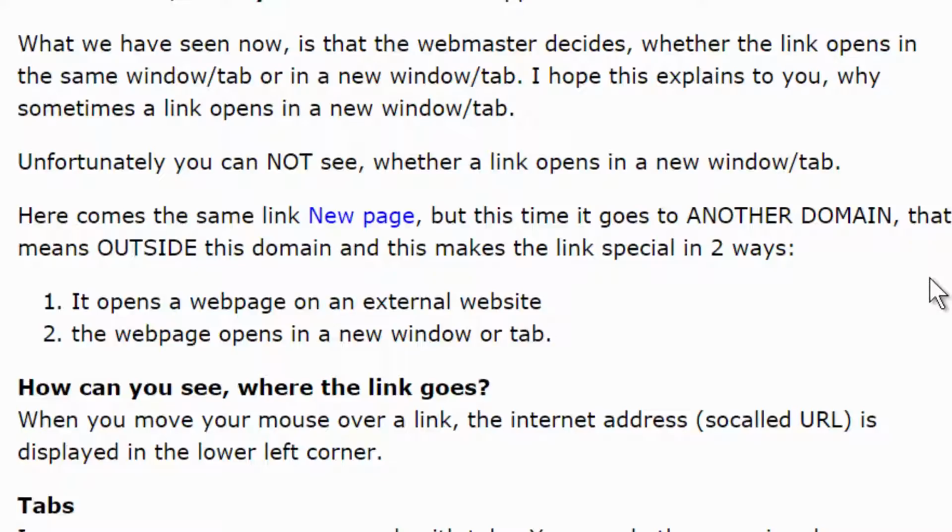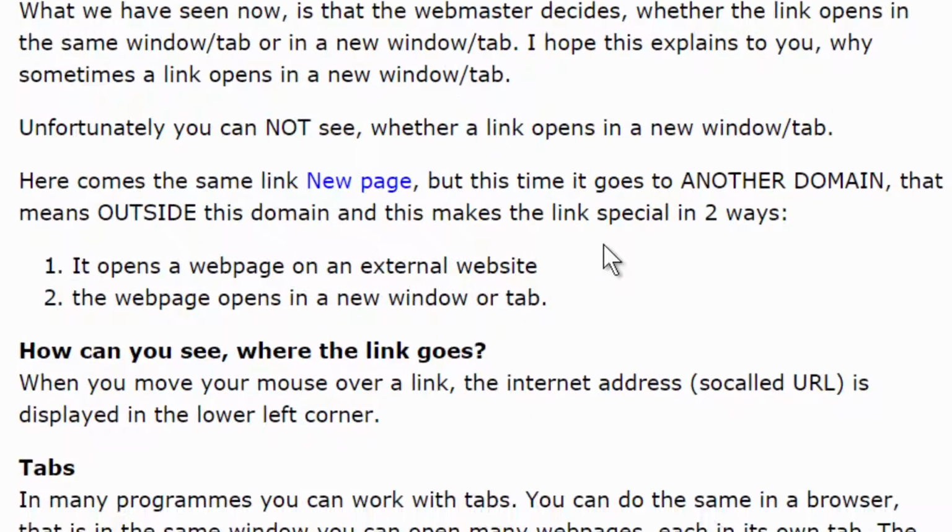Here comes the bad message. Unfortunately, you cannot see whether a link opens in a new window or tab. I do not understand why the browsers do not show that. That means you cannot force such a link to open in the same window.